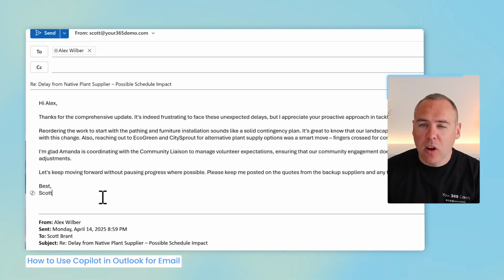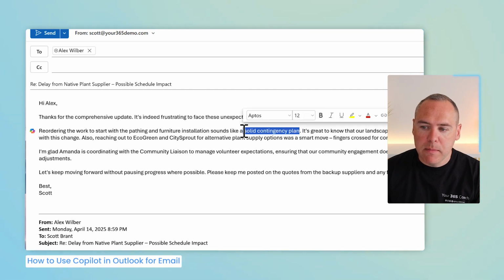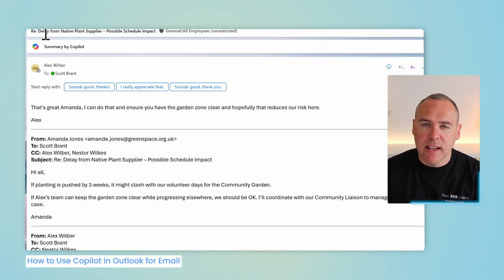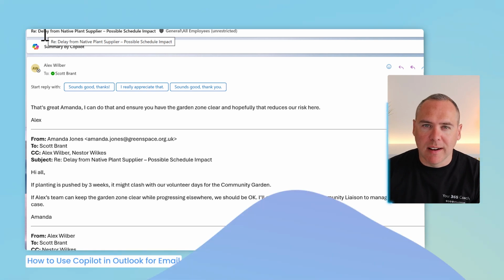And in seconds, Copilot drafts this email for us. We can see here it's talking around a solid contingency plan and going back to our project team to move forward. So it's generated a professional email in seconds that we can very quickly just hit the send button on and send to my colleague. So an email that would have taken me minutes has taken seconds, as well as analysing and summarising emails in my own inbox.